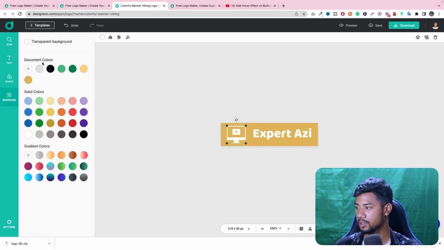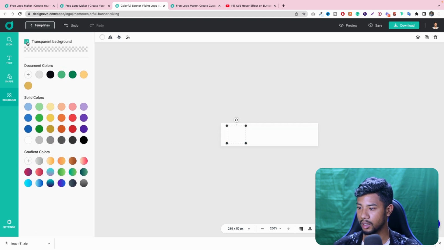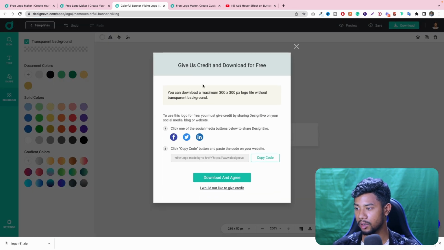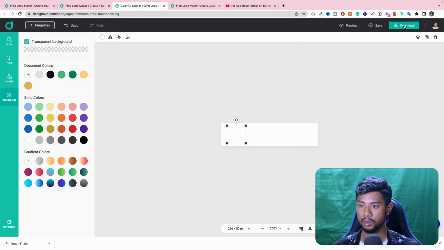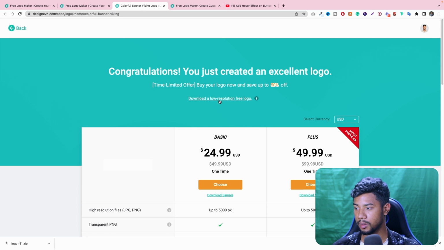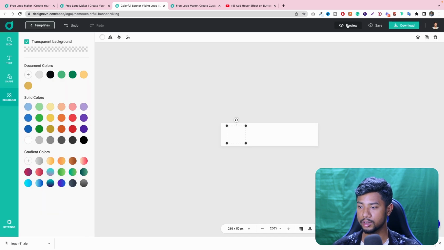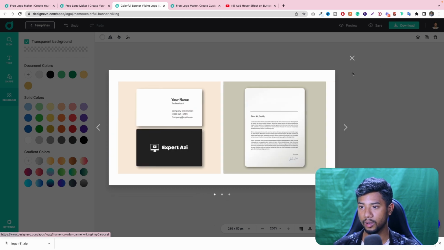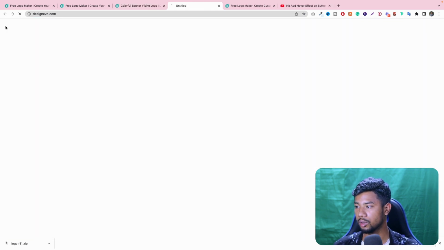And if I change it to a transparent background, I can make it transparent. As you can see, they already give us this option for making it transparent, so I don't have to move to their premium subscription. I can directly get it, because they are saying you can download a maximum 300 by 300 PNG logo without transparent background. So we can add a transparent background here, and now we can just see the preview. Okay, so I'm not going to download it here. We can see the preview in here. I hope, guys, now we can make the custom logo.